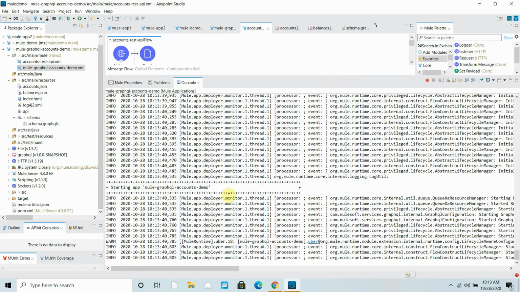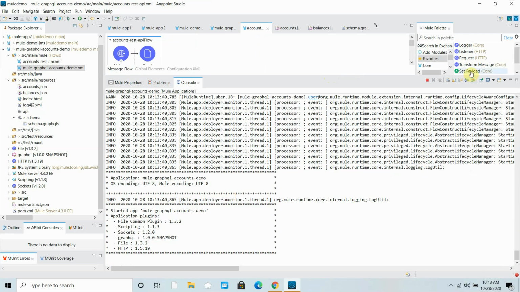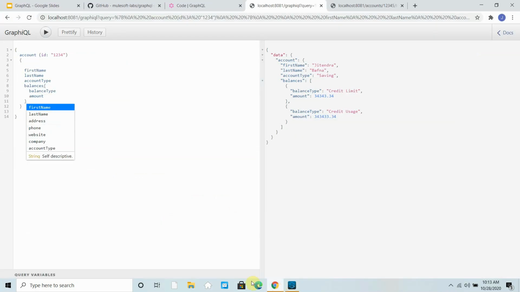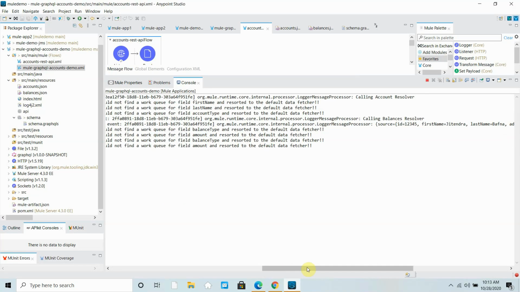Okay, so the application is starting. I will clear the console and let's see what happens. Let me send the request. This time I will send with both. So it is calling first account resolver. It will fetch the data, then it will call balance resolver. Okay, so it called both the resolvers.